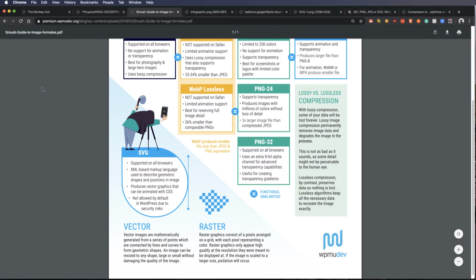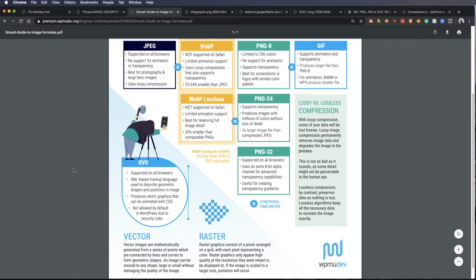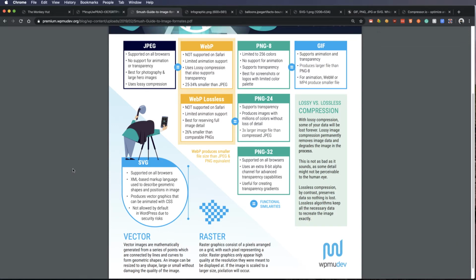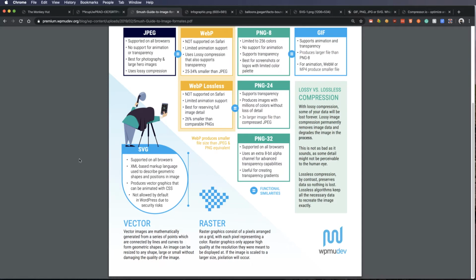I've got this guide here, an excellent guide that talks about some of the differences between the file types, JPEGs, WebP, PNGs, GIFs, and SVGs. So JPEGs, again, are probably the most popular. They're used on most cameras and cell phones. They're going to be supported on all browsers. The problem is that they don't support any kind of animation or transparency. In animation, think of like your animated GIFs, right?